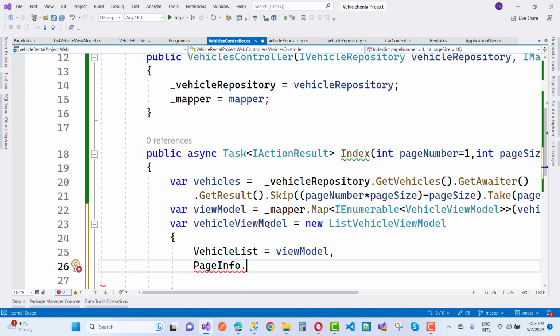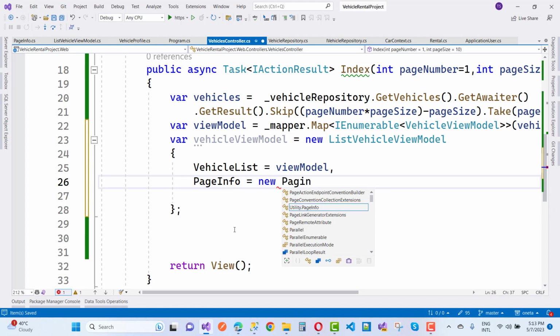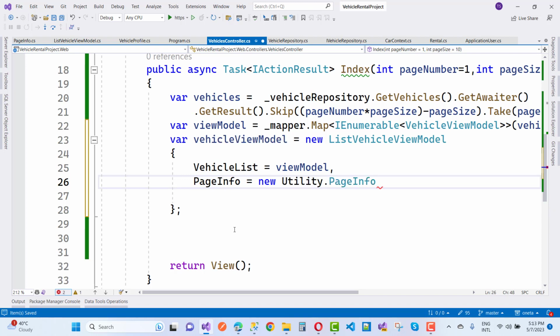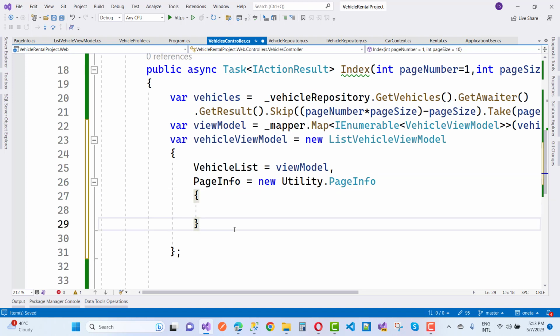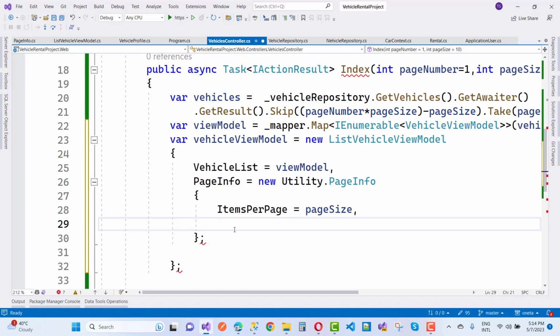That is the page property, PageInfo. So PageInfo is actually a property. Right here I'm going to add PageInfo equals new PageInfo class. I'm going to create a new one, and here I'm going to add ItemsPerPage, that is the size of the page, CurrentPage, that is the page number, and TotalItems, which is defined by using vehicles repositories.ToList().Count. Okay, and on the basis of that, I'm going to design the views. Everything is fine.